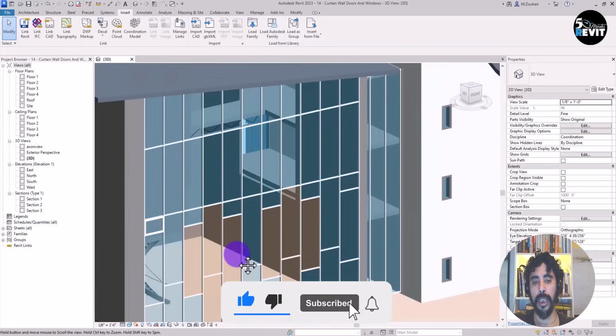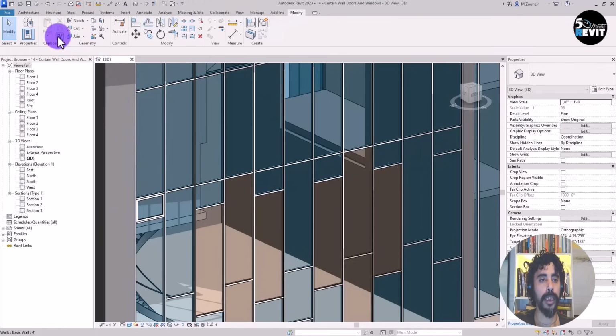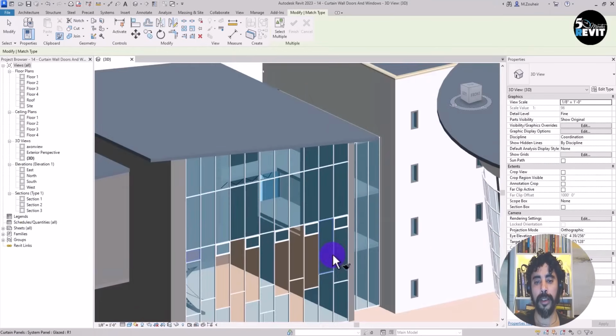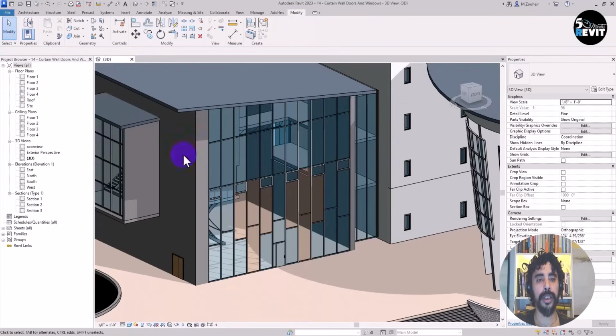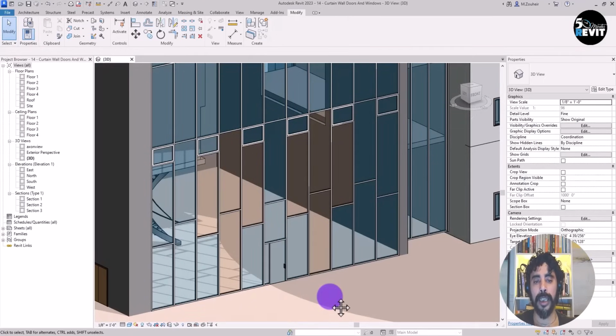Now we just use the match property to copy the same windows to the other panels. How to do that? I go to modify, we go to match property, select these windows and place it in here, in here, in here, and in here. Click modify to cancel the command. And now we complete the exercise on how to place curtain doors and windows.